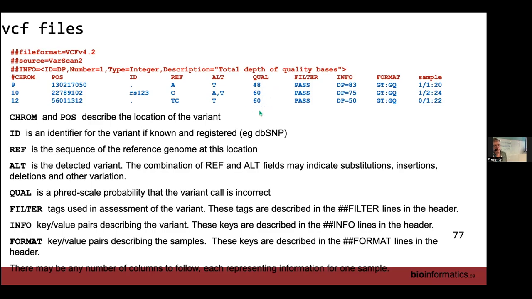There's a quality value associated with it. There's a filter field. Here they're all marked as passed, but there could be information in here indicating other things. And then information about the variant calling at that position. This is indicating the depth that we're seeing across all the samples at that position. And then the final columns really represent what's happening in each sample. A VCF file can contain multiple samples. They often do. Each one will be represented by a column, and the fields in that column are defined in this format field, and the values are represented under each sample column here.